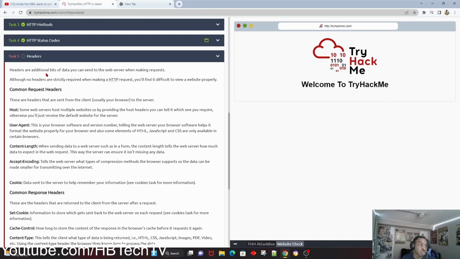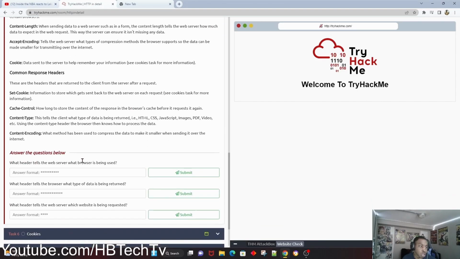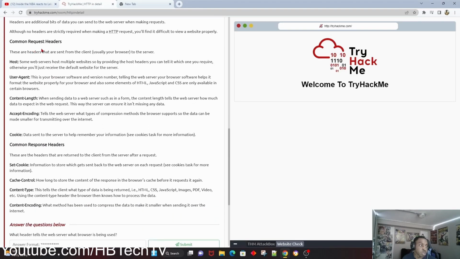Headers are additional bits of data you can send to a web server when making requests. Although no headers are strictly required when making an HTTP request, you would find it difficult to view a website properly. Let me read this. Common request headers. These headers are sent from the client, usually your browser, to the server. Host. Some web servers host multiple websites, so by providing the host header, you can tell it which one you require. Otherwise, you would just receive the default web page.